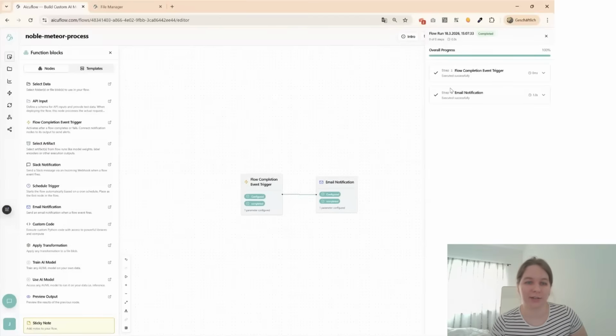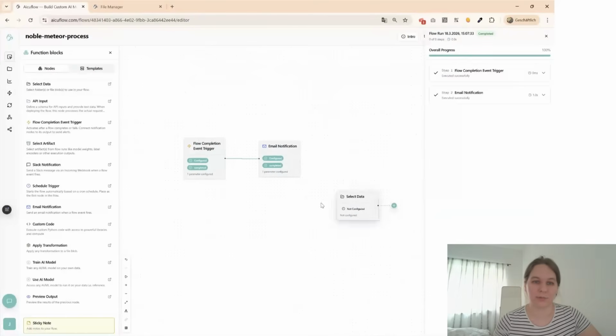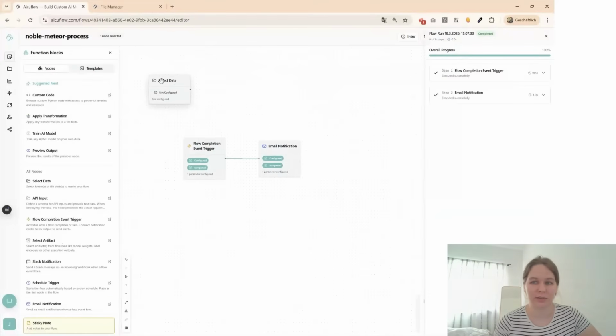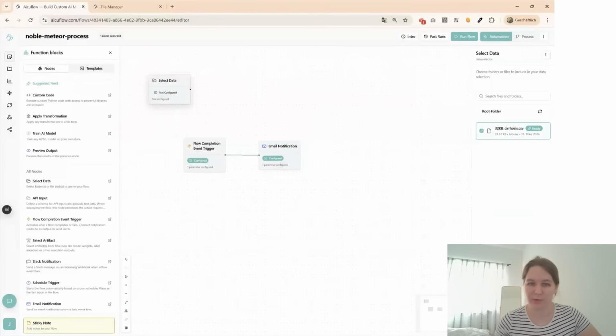And this is a rather simple flow. This is basically something that you would just add when needed as a nice side note. But we are now going to work on something a bit more complex.